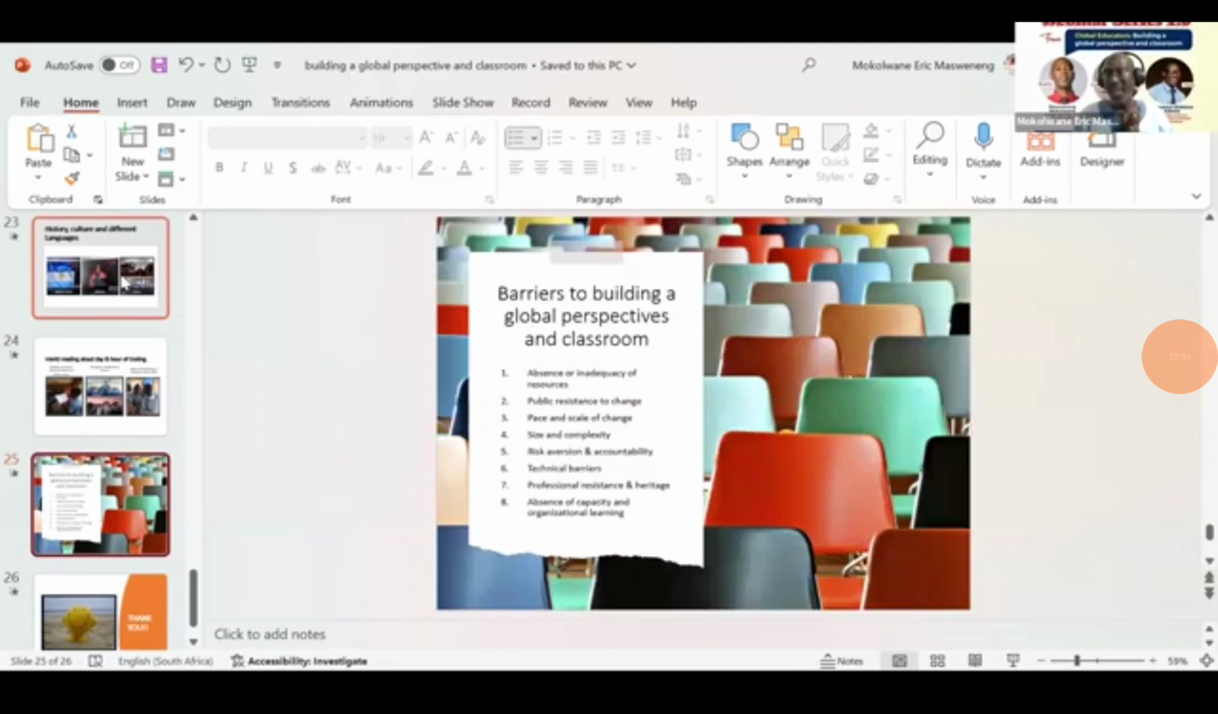And now, what are the barriers to building a global perspective and classroom? Number one, absence or inadequacy of resources. That is a global phenomenon. Public resistance to change, pace and the scale of change, size and complexity, risk aversion and accountability, technical barriers, professional resistance and heritage, and absence of capacity and organizational learning.